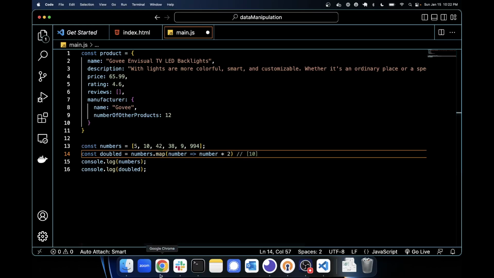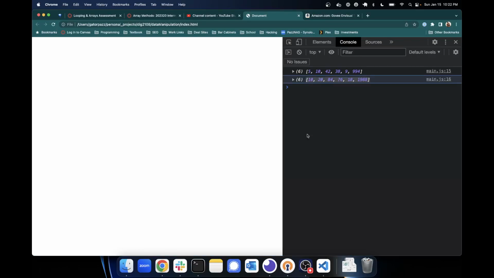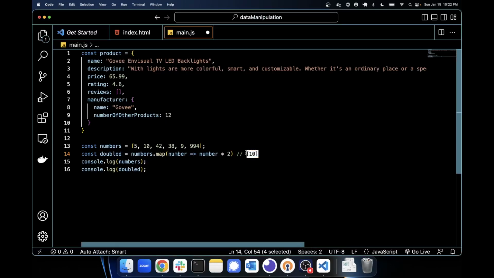Well, you saw the console log here. We'll just copy, paste it. There we go. So those are some key notes. Map is a pure function. It does not mutate the original array, and map returns a brand new array.